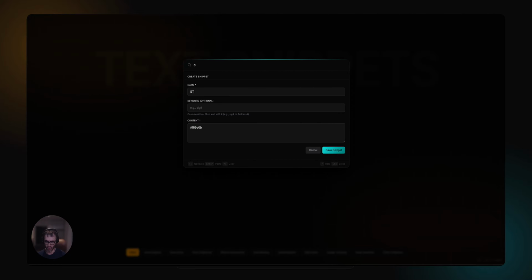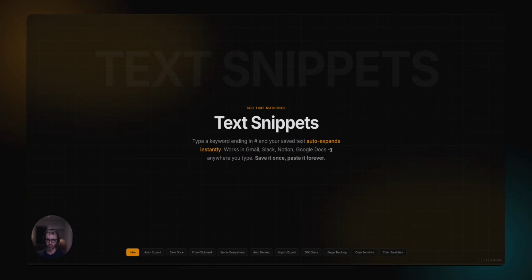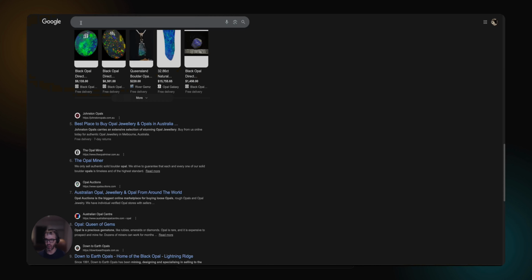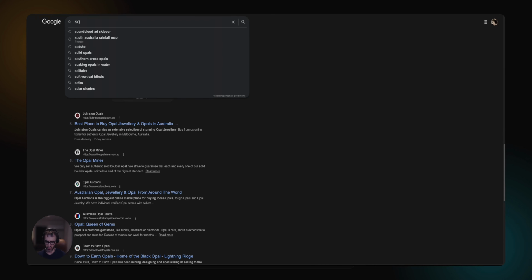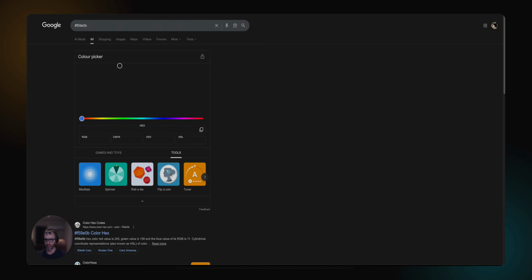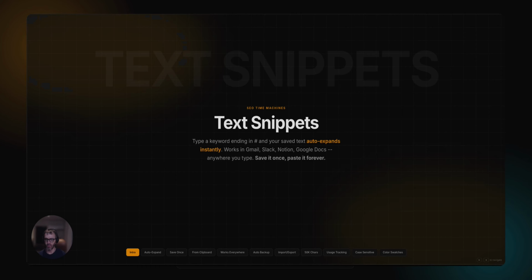So I might do, let's say this is a brand color. It's getting late, I can't type. And we could do SO and hash. It must end in a hash. Next time I need that color, I can just type it, obviously I'd want to do it into Google, but this is just to show you, and I get that color there. So that is the SEO Time Machines text snippets working together with our clipboard and the auto expand feature.